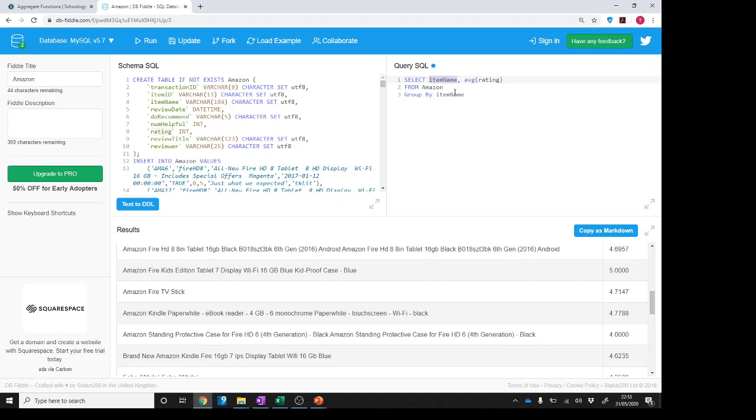Let's try another one where we group by rating. What would that do instead? Try and think what that would do. Within the rating you have to choose from 1, 2, 3, 4 or 5.